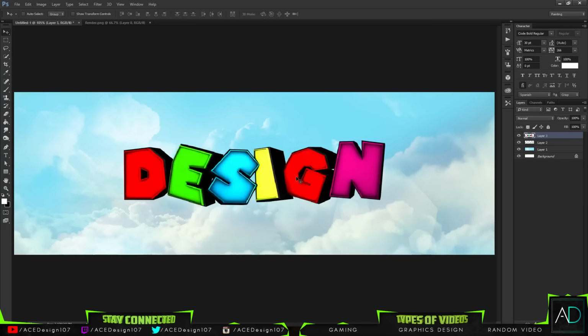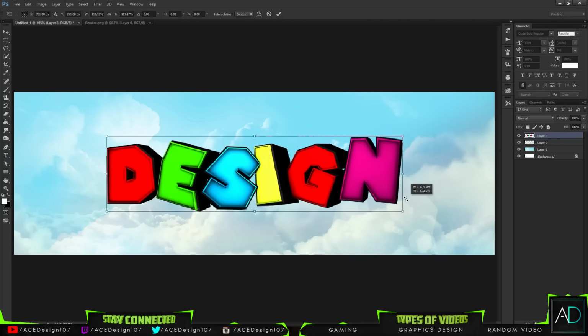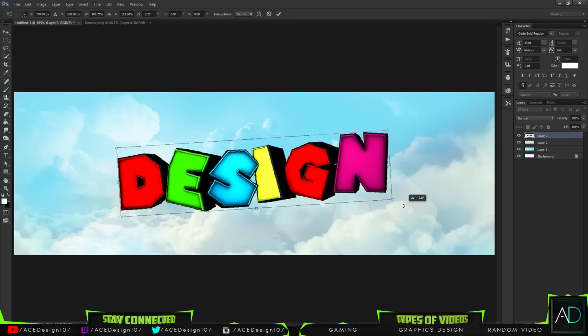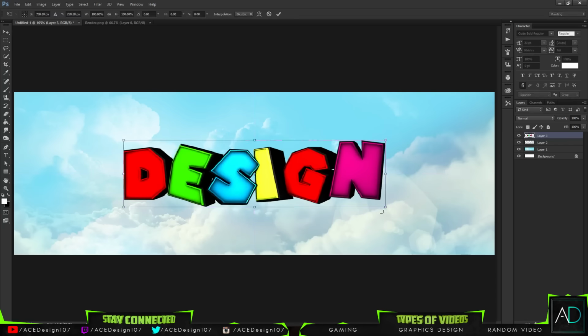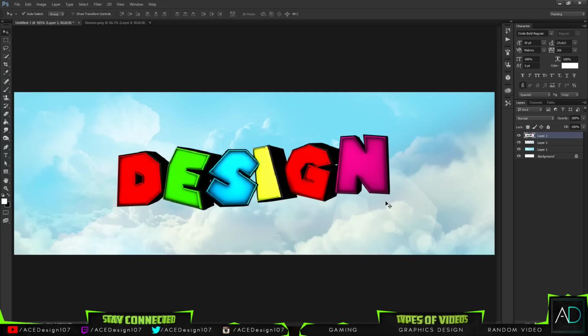Press Ctrl 0 to zoom back out, and I'm going to make a size something like that, and just simply tilt that a little bit. Perspective a little bit. Yeah, that's looking pretty good.